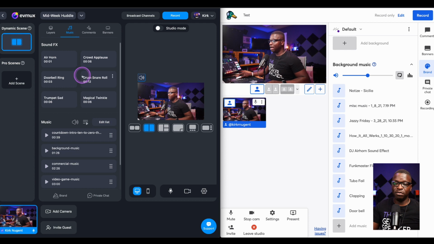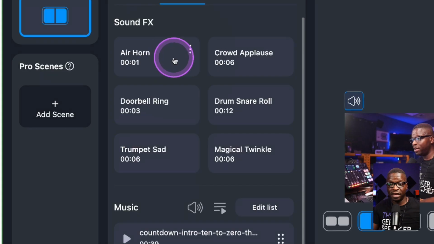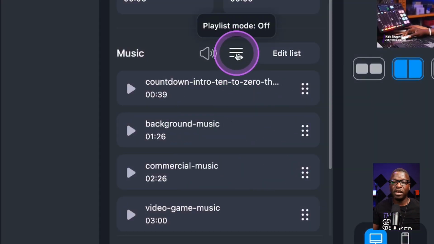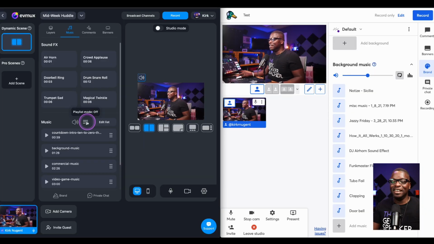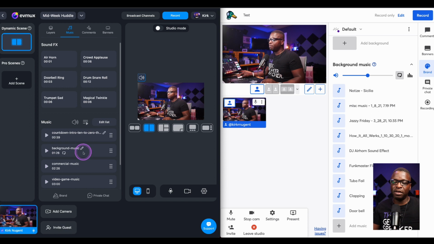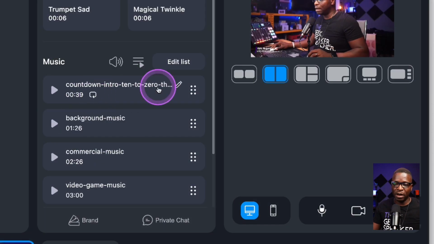For EVMUX, however, you actually have them split. So you have sound effects in this section, and then you have music in this section. You can actually turn it into a playlist mode. You've got a playlist here that you can go through. If you select that, then it'll just play all of them. But you have the ability to loop them. You can see that loop option there.